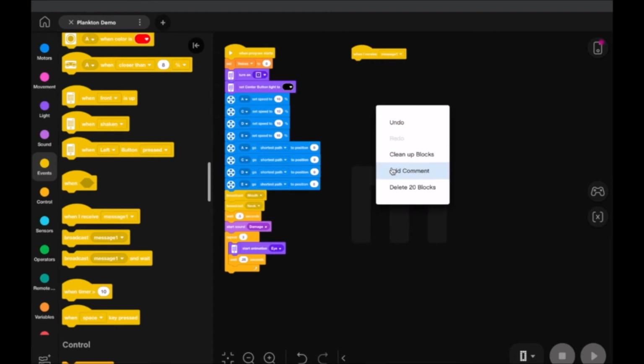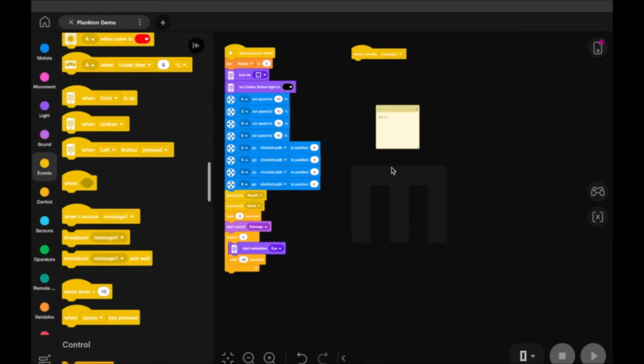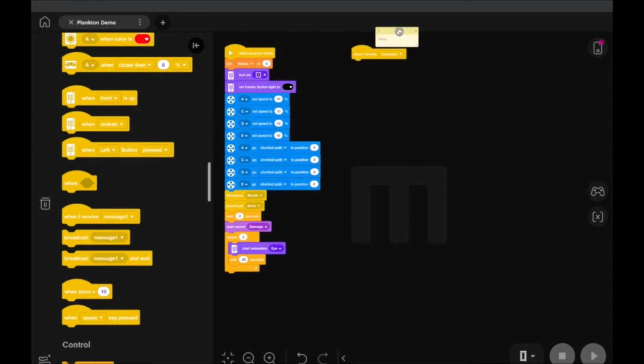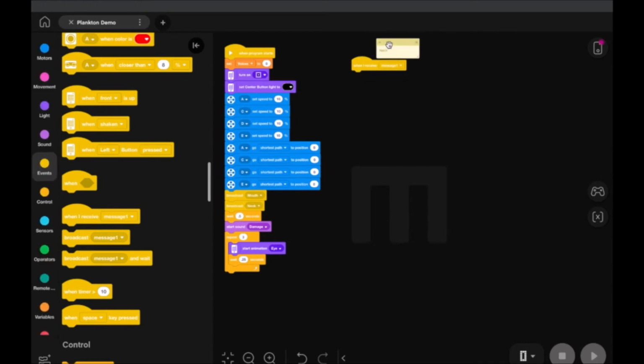So I'm going to add a comment. I like to label my code, so we're just going to add neck, and I'm going to put this on top just so I know what this one is. All right, and now what we're going to do here is when I receive the message neck, which is what is here, it's going to shoot over here to this code, and away we go.